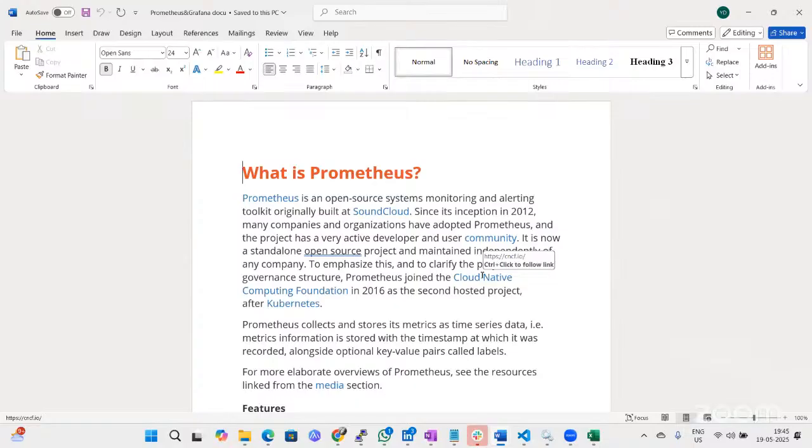They can improvise, so they can make modifications as per their requirement. Then they will keep it private. That is all about why many companies and organizations have adopted Prometheus. The project has a very active developer and user community. That means Prometheus has a very active and bigger developer and user community. It is now a standalone open source project, and it is maintained independently of any company.